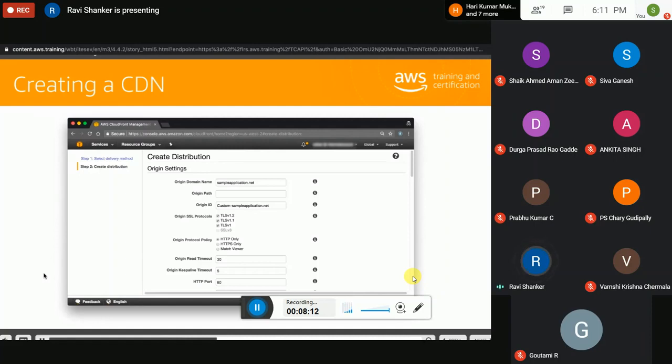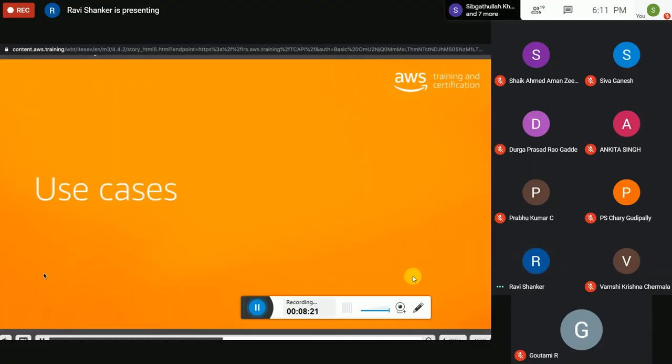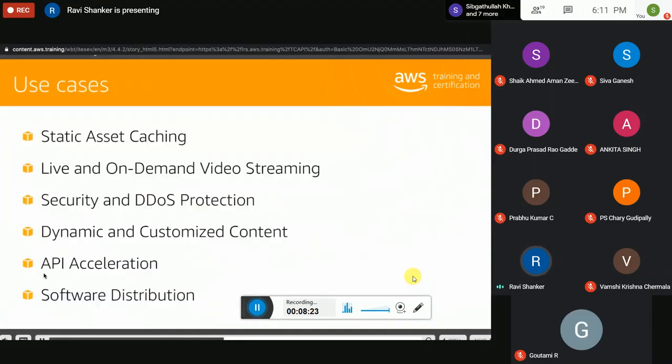You can even use other AWS services or the AWS command line interface to automate the creation of new distributions for new environments. Some use cases include, for example, static asset caching, live and on-demand video streaming, security and DDoS protection, API acceleration, and actually, whatever your imagination allows. We from AWS are interested in learning from you what is your use case for our services.